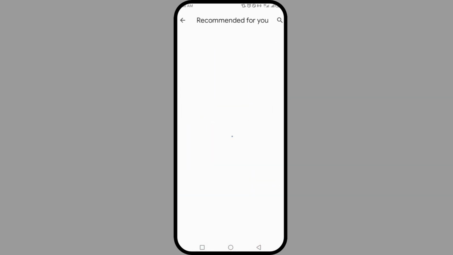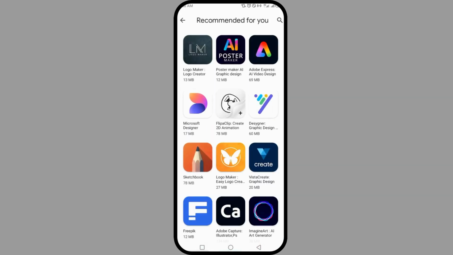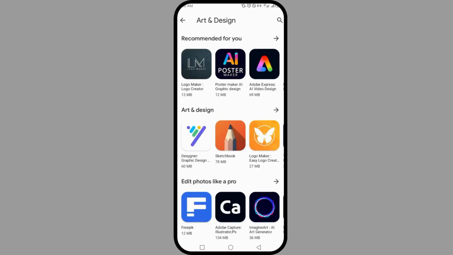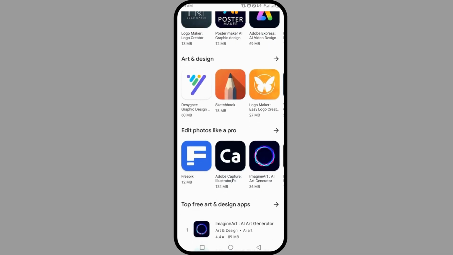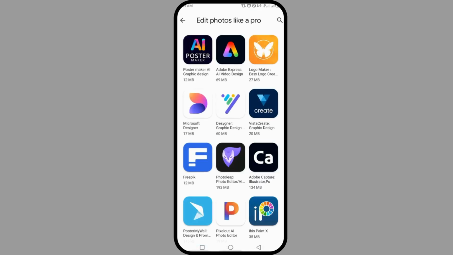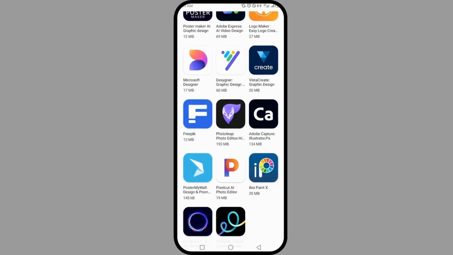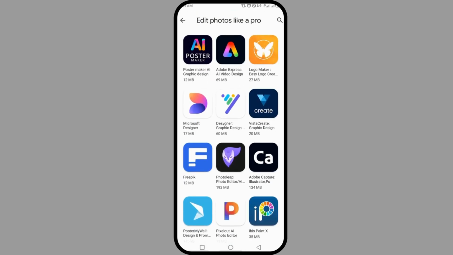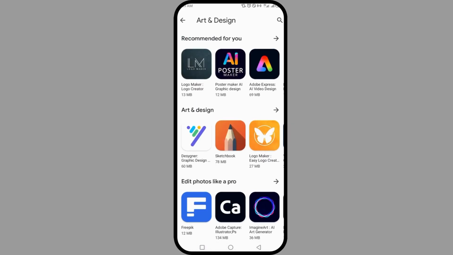You can see recommended for you. Go back down if you want to. You can see, just go down back here to see another one that you want. Is it edit photo like a pro? Just go there and it's going to bring out apps that are designed under photo editing, edit photo like a pro. You can see Play Store is very easy and good.